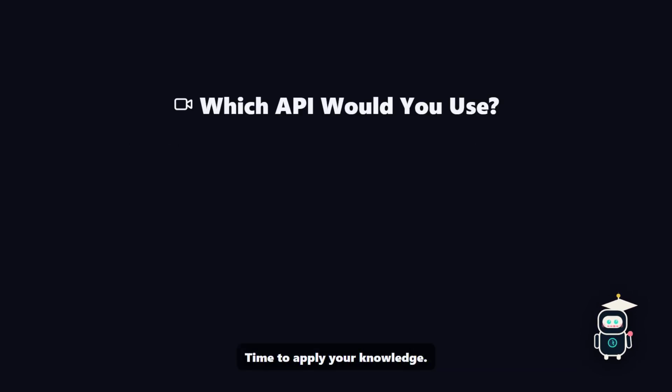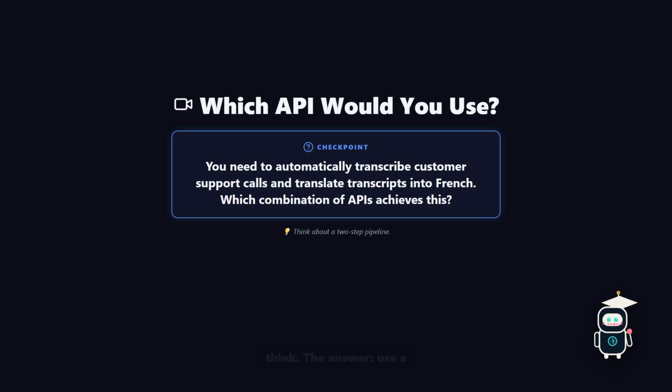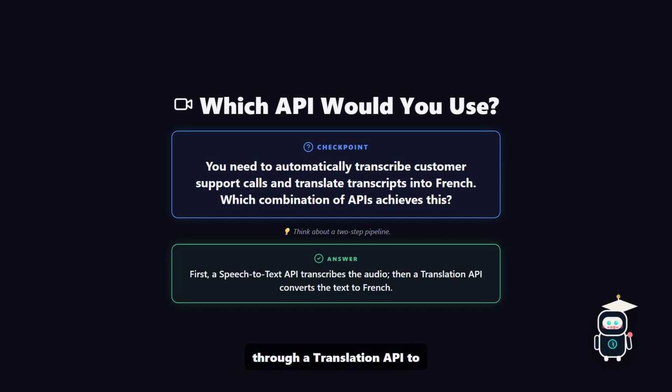Time to apply your knowledge. You're tasked with transcribing calls and translating them. Pause and think. The answer? Use a speech-to-text API to transcribe the audio, then send the text through a translation API to get French output. Pre-trained APIs chain together like building blocks.